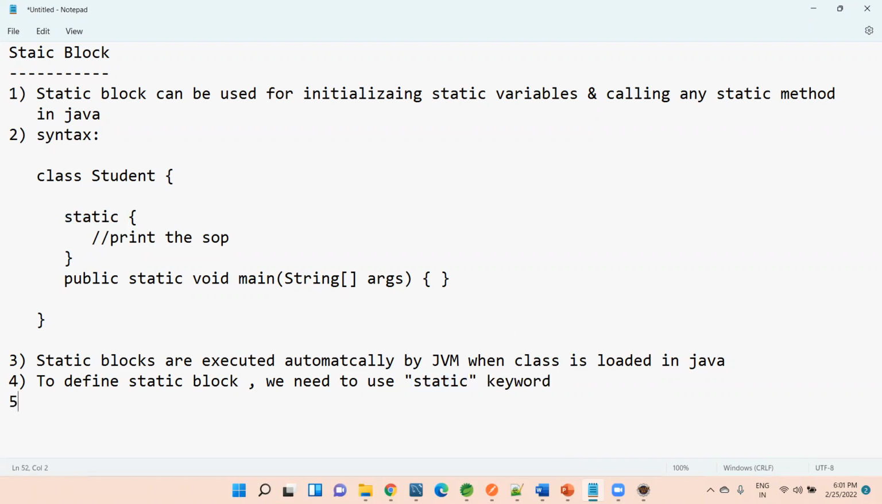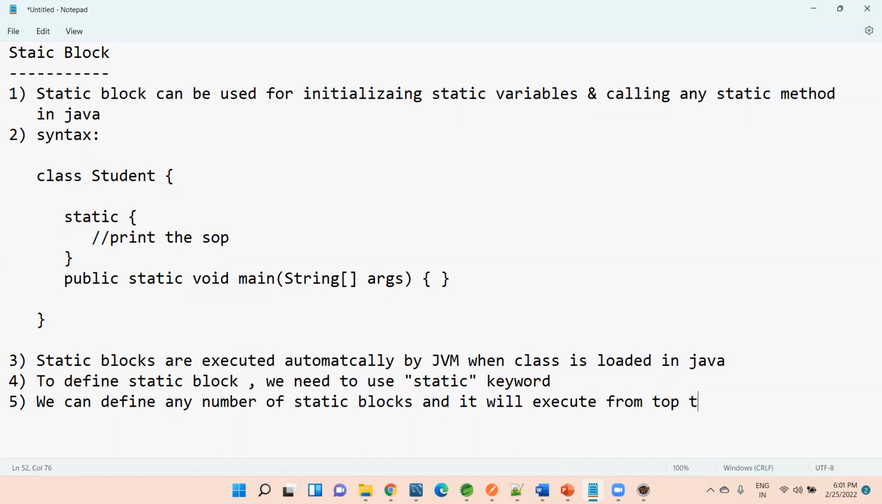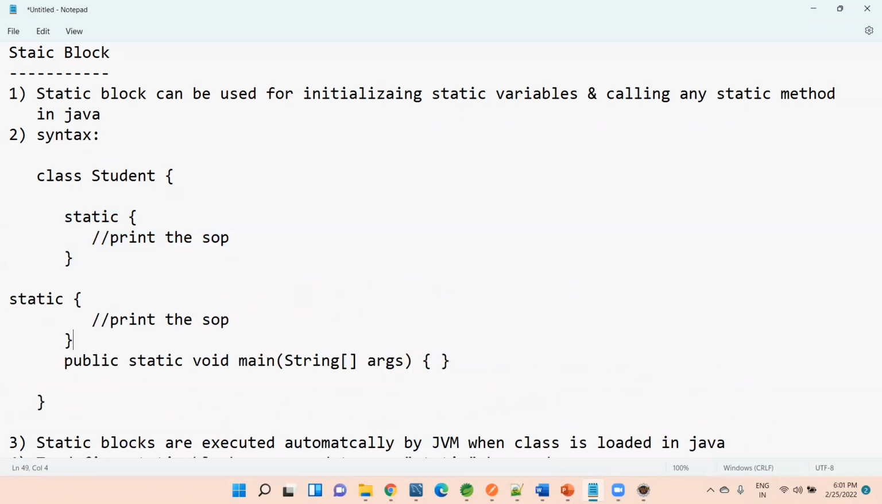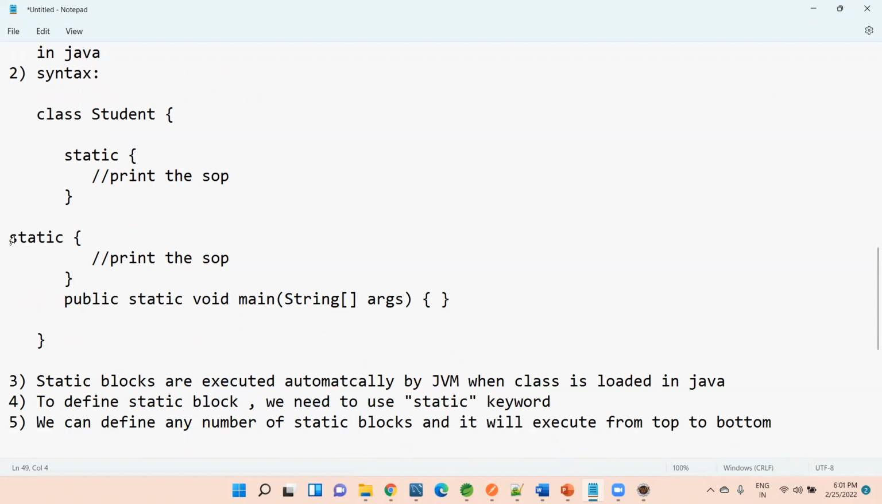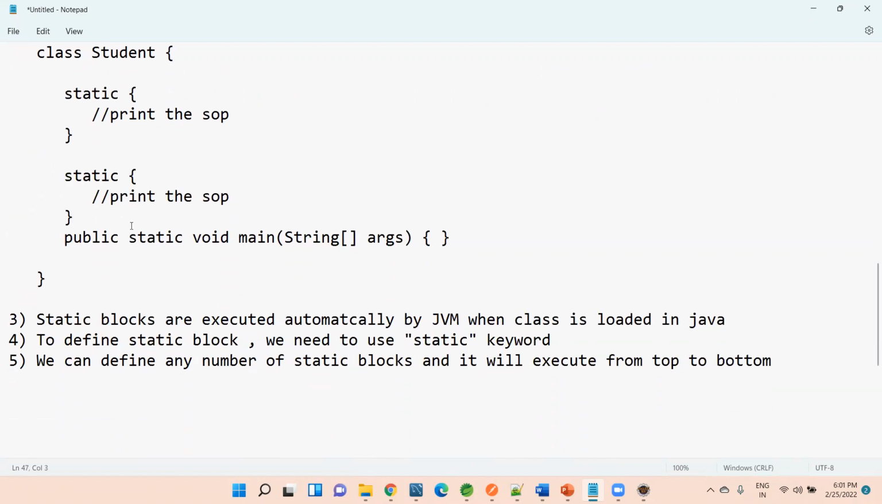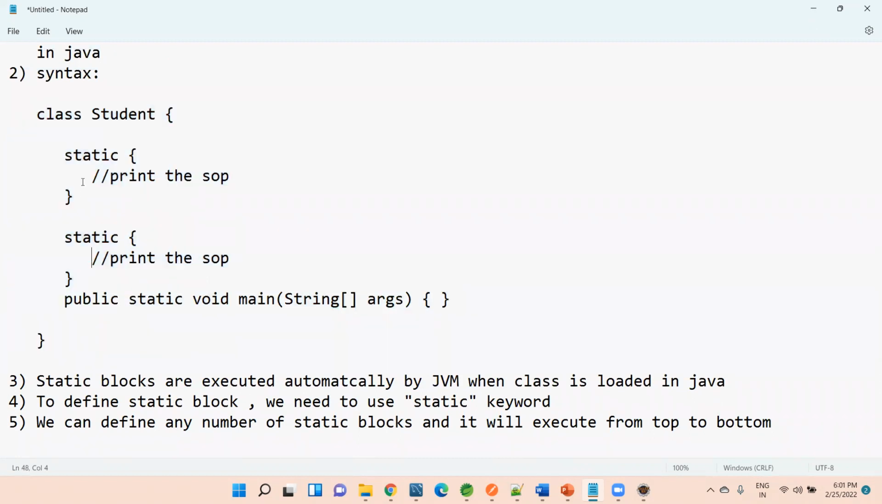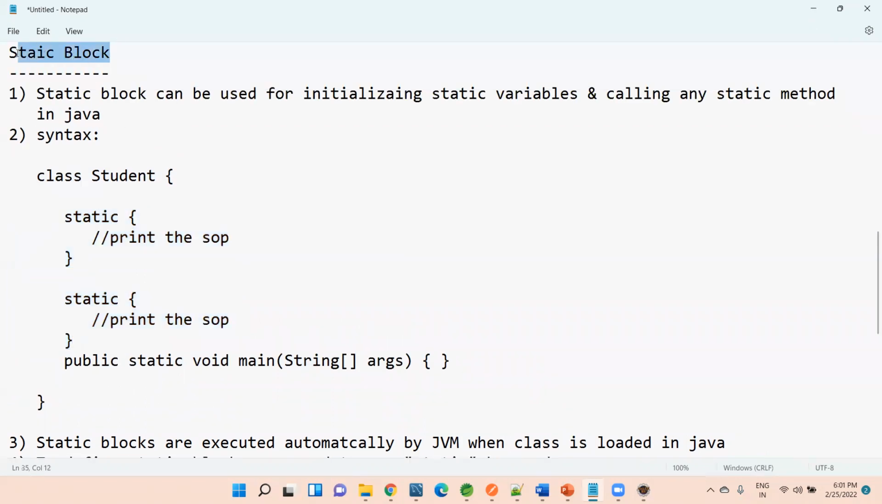Okay, now how many static blocks can I define? If you ask this question, we can define any number of static blocks, and they will execute from top to bottom. This point is very, very important. In this way, you can create any number of static blocks. Whenever the class is loading, these static blocks will execute from top to bottom by the JVM. So this is the concept of the static block.